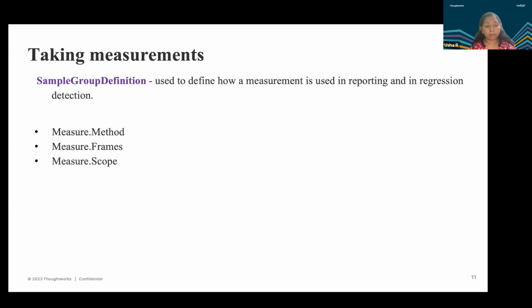Next one is the Measure.Scope method. This method gives the execution time of a particular scope. If you want to run a particular method, it gives the execution time of the measurement which we have in scope. We can use this for both synchronous and asynchronous methods.